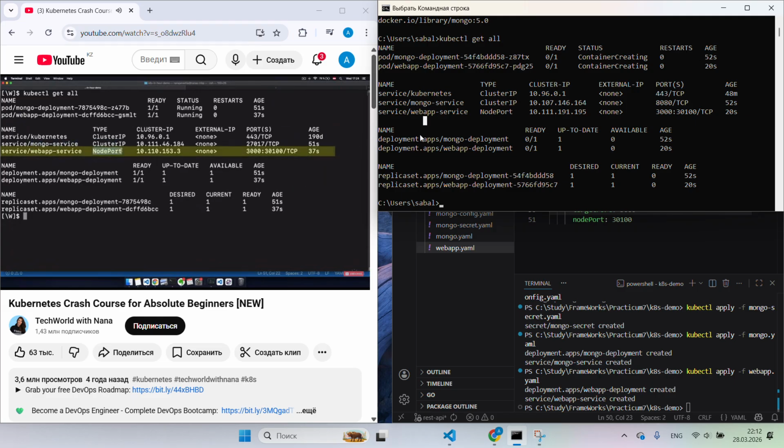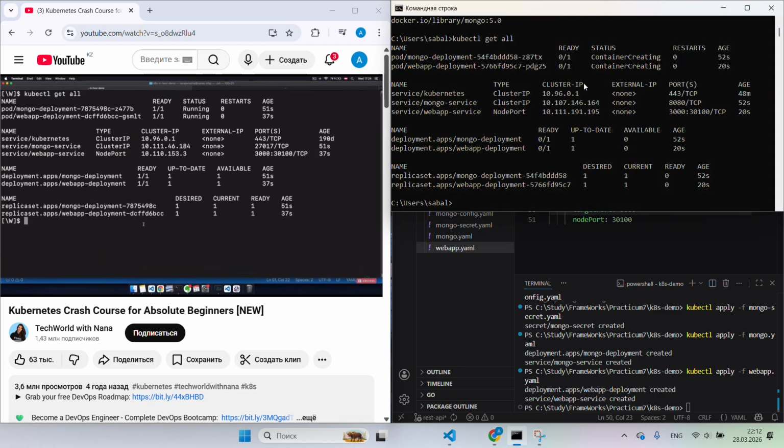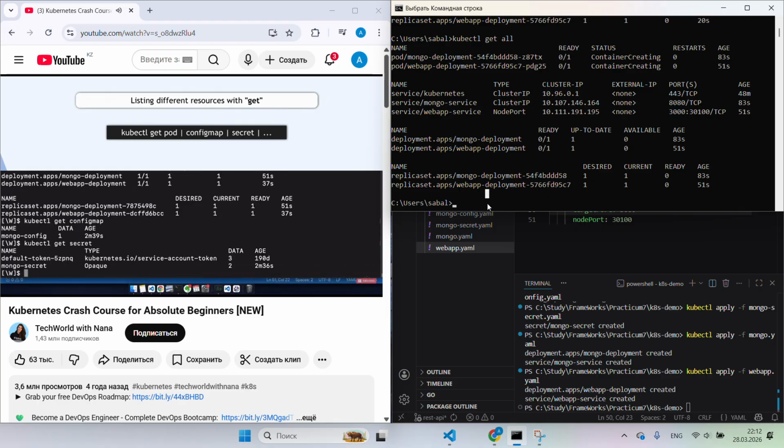And web app service is of node port type, which means we can access it externally. However, we don't see config map and secret here. We can get them using kubectl get config map and kubectl get secret commands. So as you see, displaying any component is pretty easy.